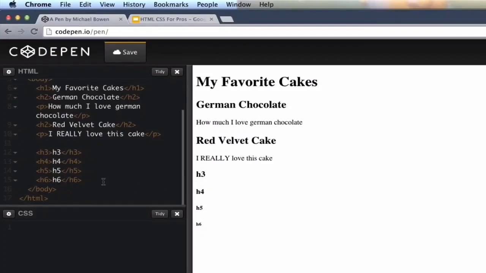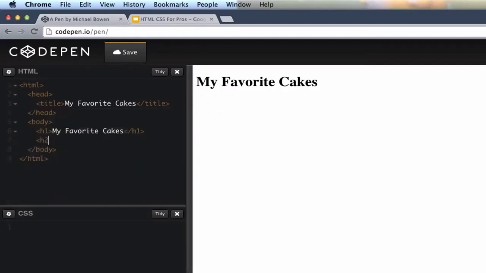through lists. So what we're going to do here is we still have our favorite cakes. So let's add an H2. Let's see, best cakes. Now let's make an ordered list. So let's have our top three cakes. So our first cake, as I said, German chocolate. Yes.